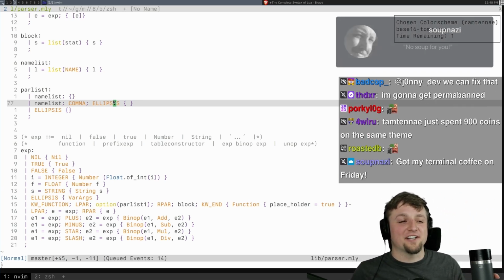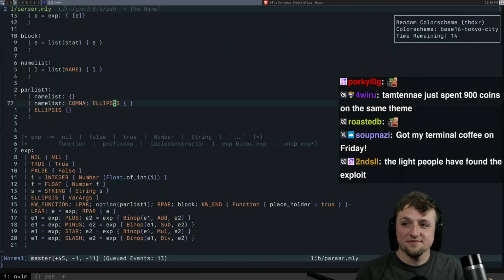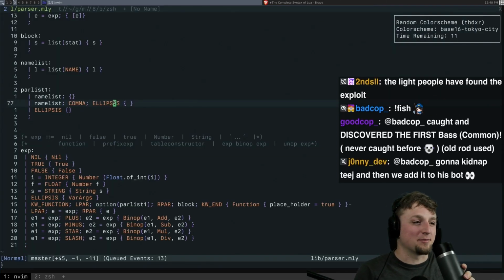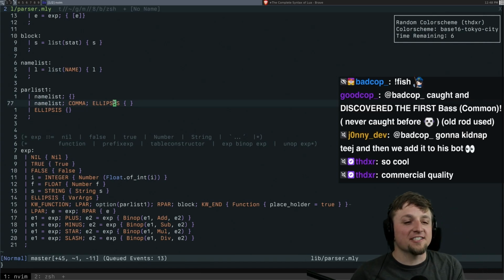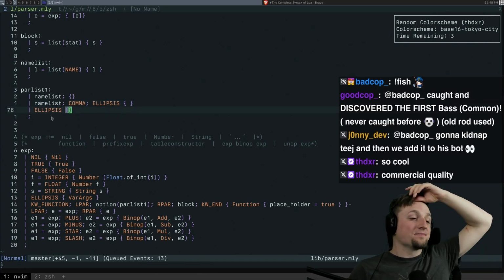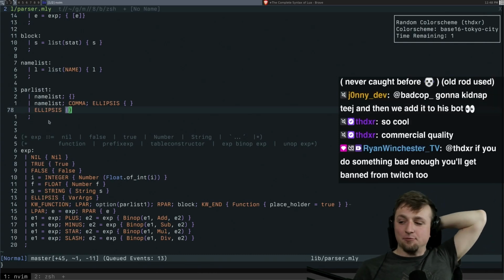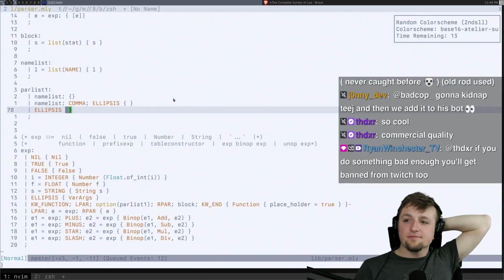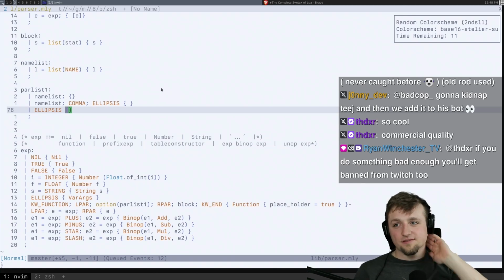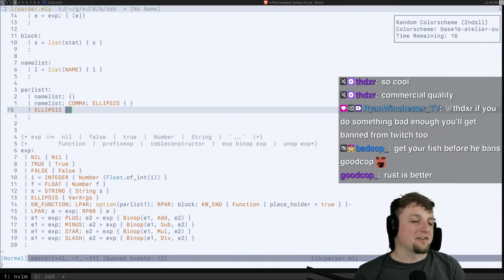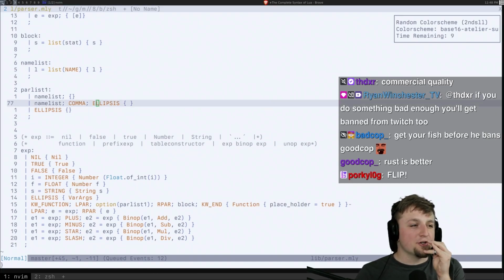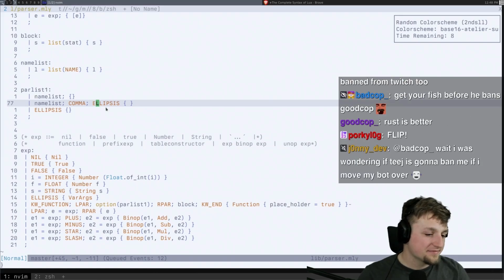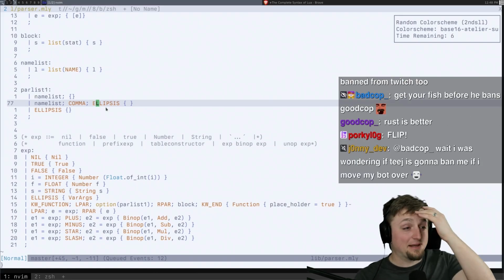Dax, how cool is the video I sent of Ember, though? How cool is the video I sent of her jumping to get the bubble? She's actually such an athlete, it's insane. I want to show stream, but I'm worried it doxes me. I need Flip to cut the background out or something. Get your fish before he bans good cop. Exactly. Rust is better. True. Flip. He said Microsoft once. Oh, sorry, AK. Missed that message earlier.